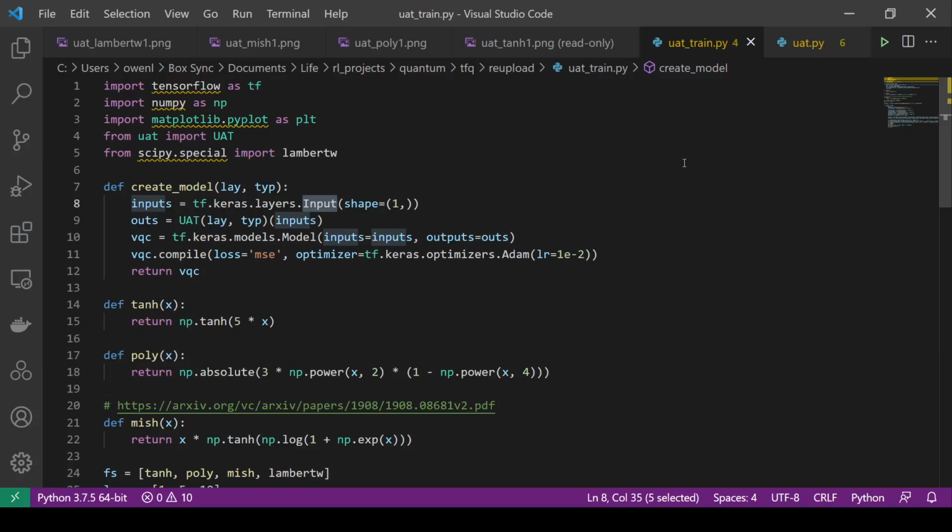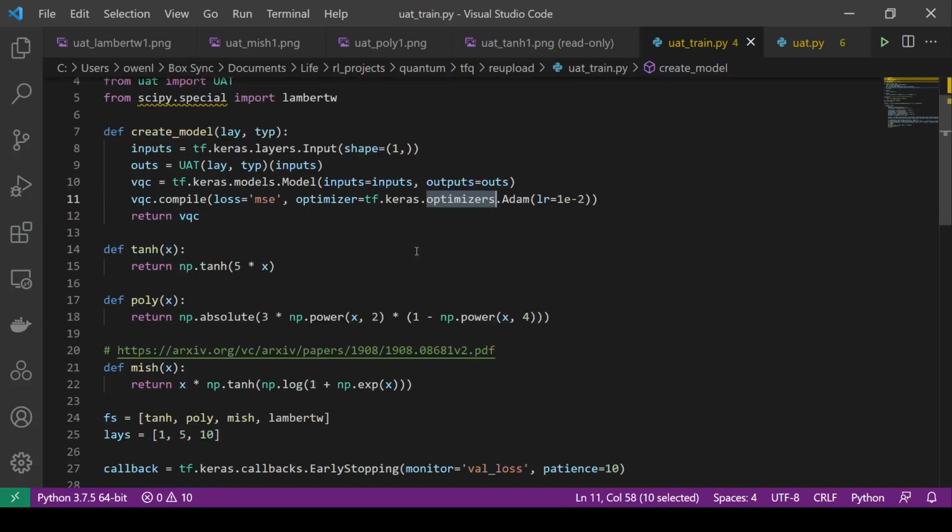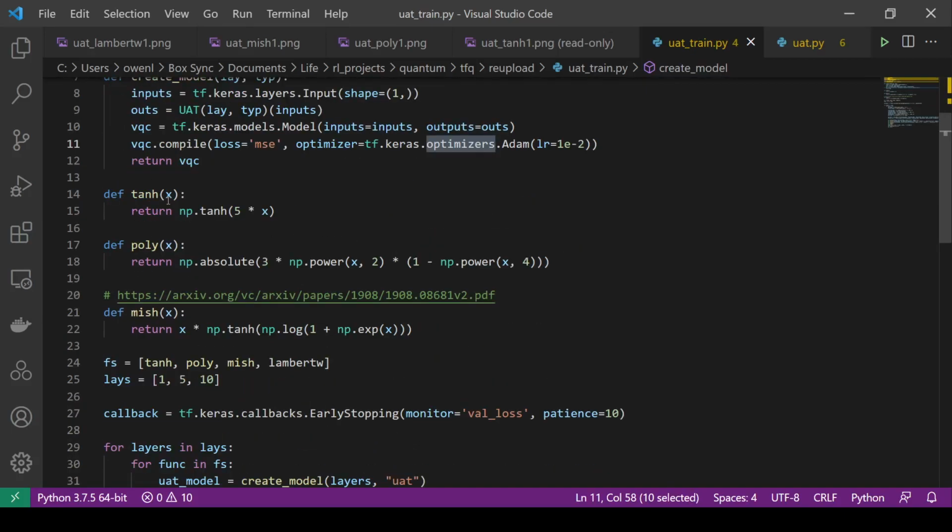So yeah, looking at this now, we can see the inputs, we have the output, we have the layers, the depth basically, and the type for your UAT. We create the model, we use mean squared error, and we use the Adam optimizer. And now these are the functions that we experiment with. We do the tanh function exactly the same as in the paper. We do the polynomial function exactly the same as in the paper. Rather than using the rectified linear unit, ReLU, as they do in the paper, I want to do something a little more exciting, so I just use the activation function Mish, which is described in that paper there. And that's what this is.